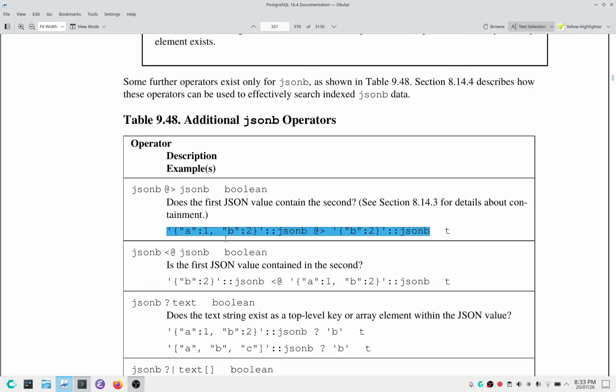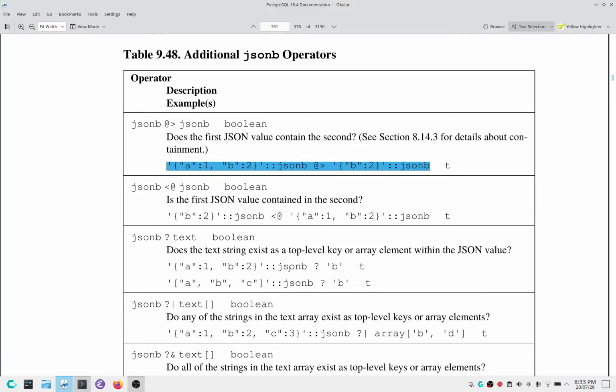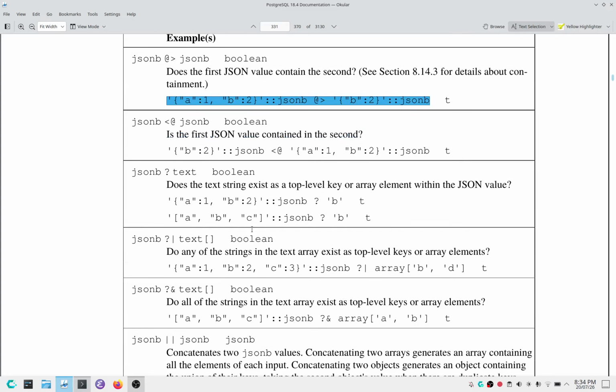Similarly, we have less than at the rate. Both sides we will have JSONB operators. Is the first JSON value contained in the second? The answer is again true. JSONB question mark text gives a boolean. Does the text string exist as a top level key or array element within the JSON value? So here B is taken and it exists in both cases as a first level key element or an array element. So both return true here in this case.